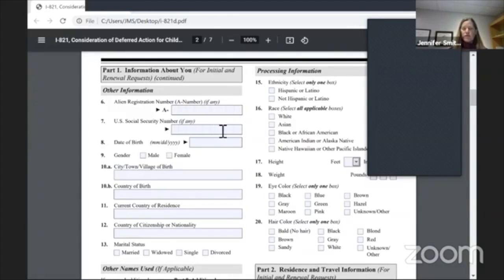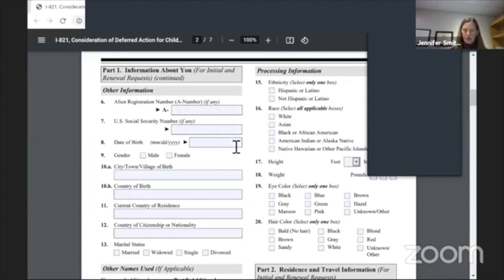The same goes for a social security number. You won't have anything to put in here. So these two may not apply to you, and that's fine. Pregunta 8, in question 8, date of birth. Everyone's going to have a date of birth. You're going to put your date of birth here.